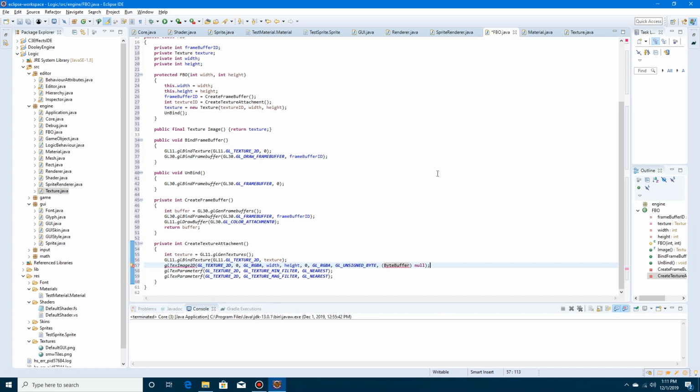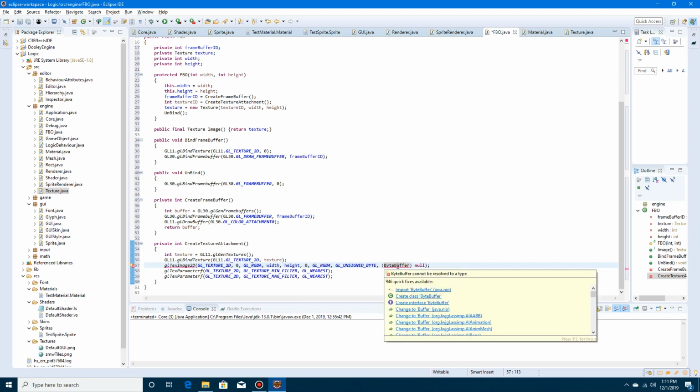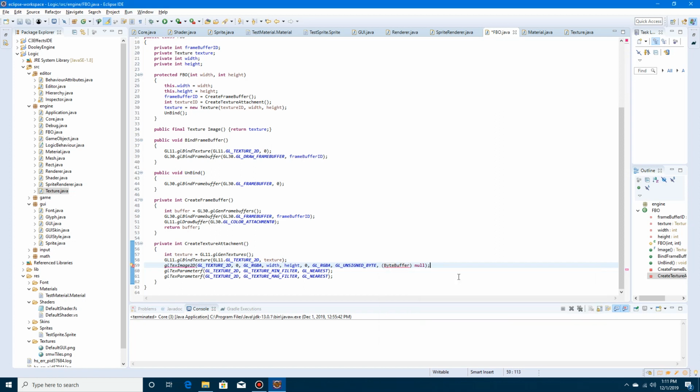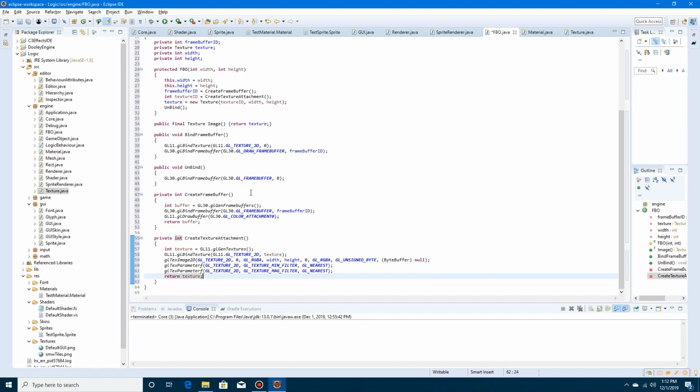Oh, come on, now you're going to freeze up. Okay. Import ByteBuffer. Now let's have... Oh, I didn't return anything. Here I'm going to... Oh, that's why it was doing that. I had caps lock still on. So then we're going to return texture.